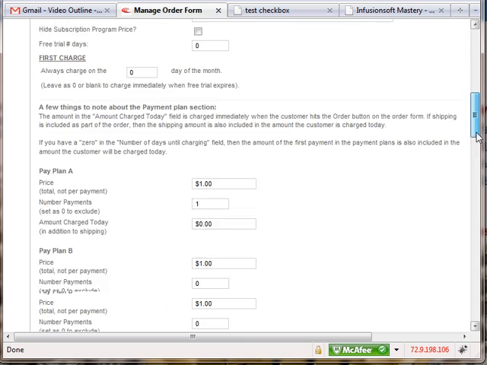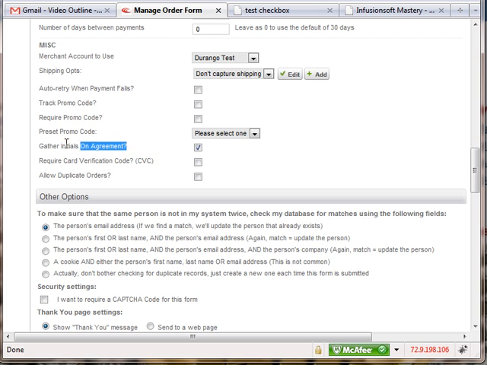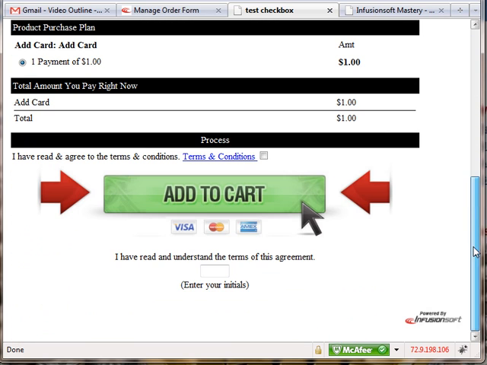One, why not just use the terms and conditions? Here you have the ability to check a box on the order form setup that is going to make your order form ask the person to enter their initials to agree that they have read the terms and conditions, right? So that's going to look something like this.